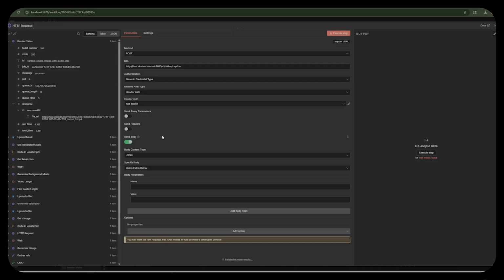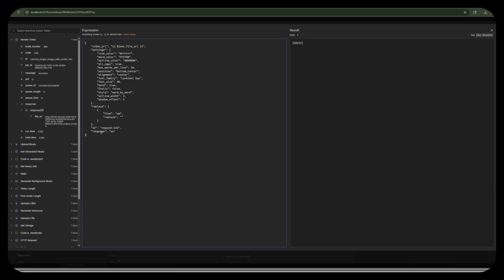We're going to choose send body. We're going to use JSON, and using JSON, here's the information here. The video URL here is just going to be this file URL.